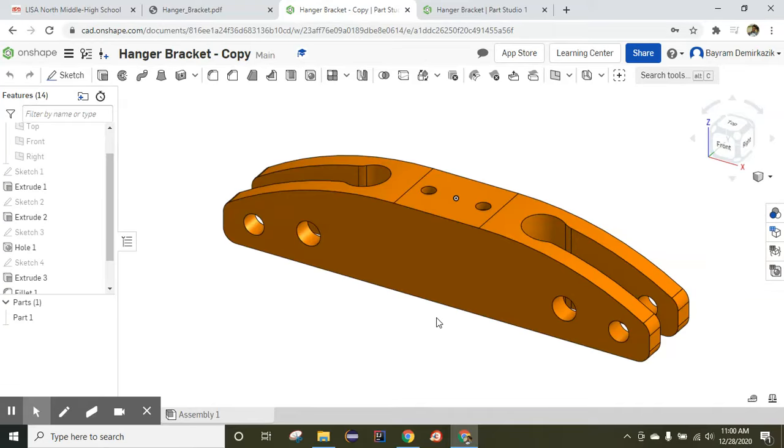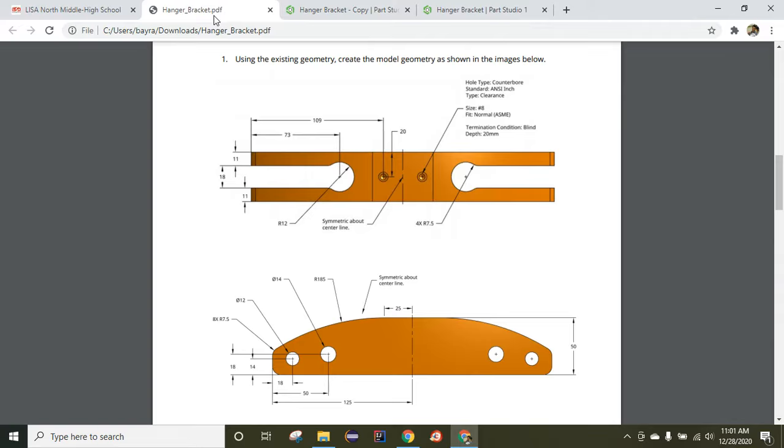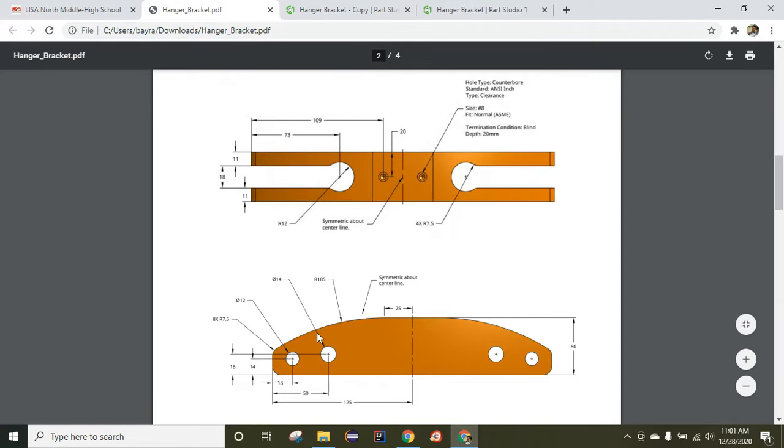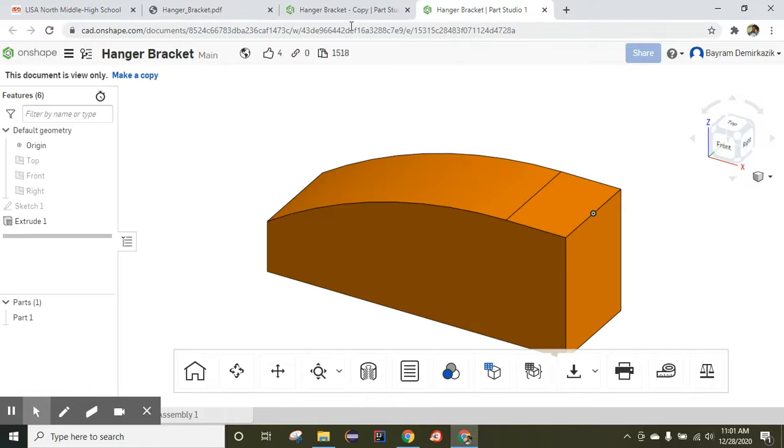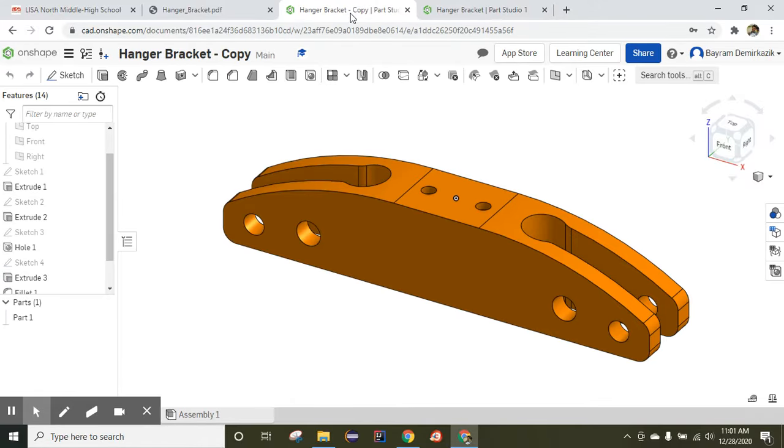Hello and welcome. Today we are gonna work on hanger bracket. We are gonna use these dimensions and we have existing geometry, which is this one. When we complete it, we should have this object.